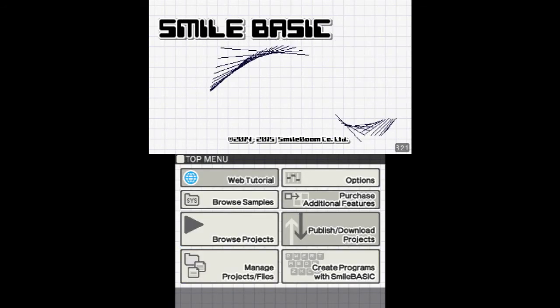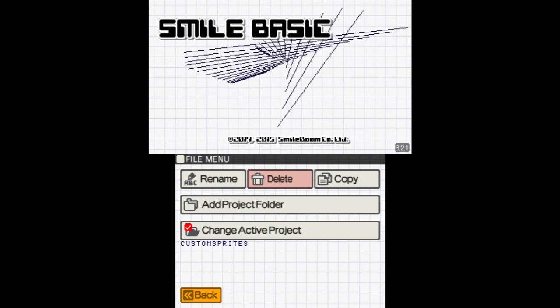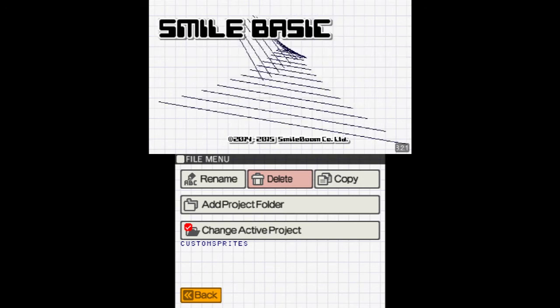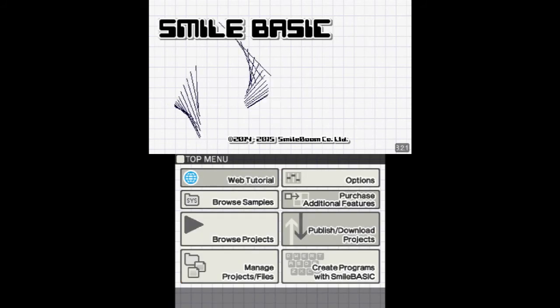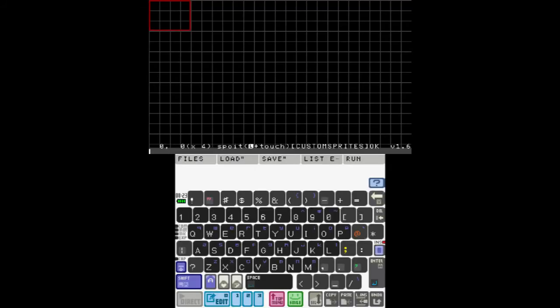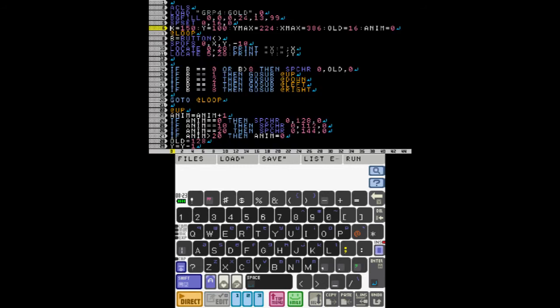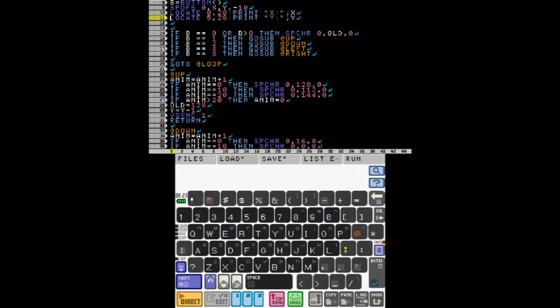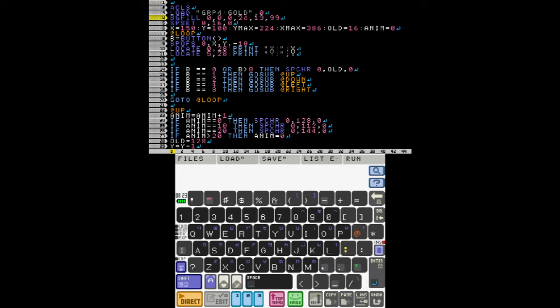Now what you're going to want to do is make sure that your active project is the folder for the custom sprites. And then after that, you can just load it. Now what I've done is I've basically just made my standard walking thing, although I've added load and then GRP4 and then the name of my project, followed by the last parameter, which is 0, so that the loading box doesn't pop up.